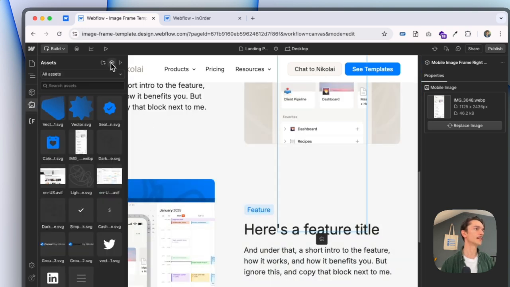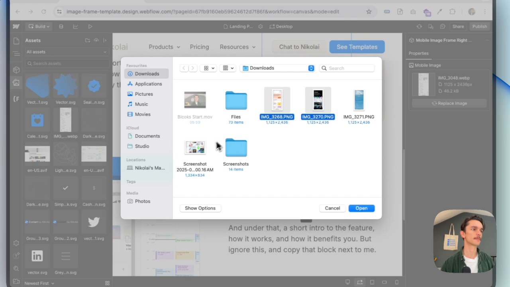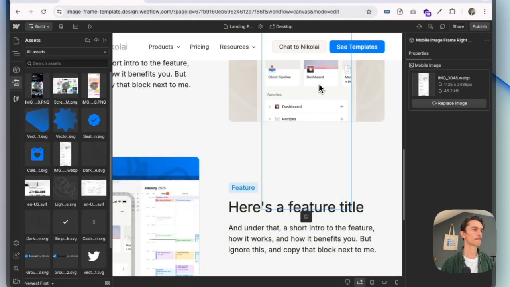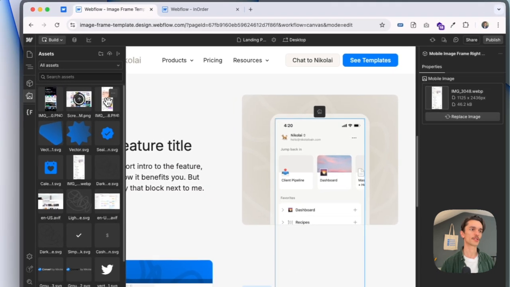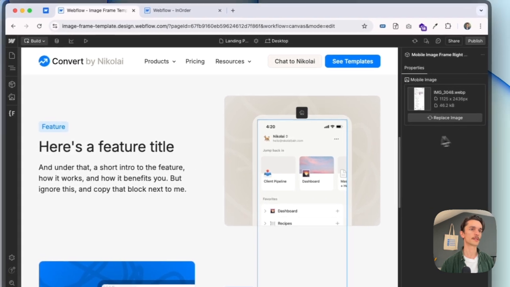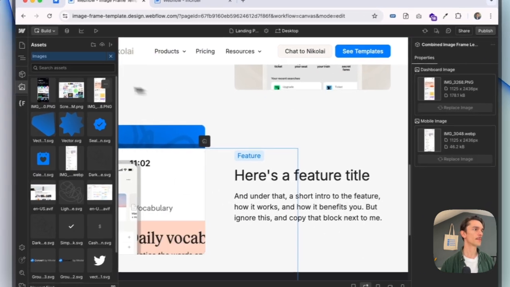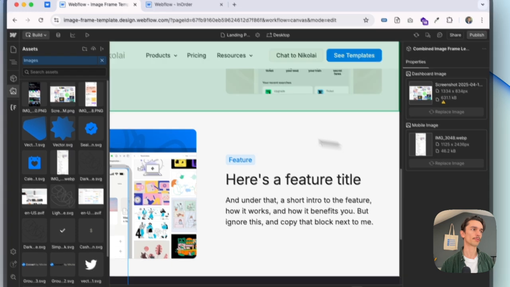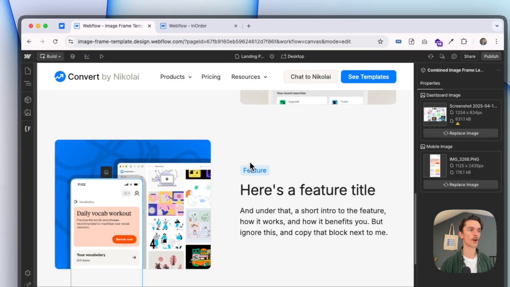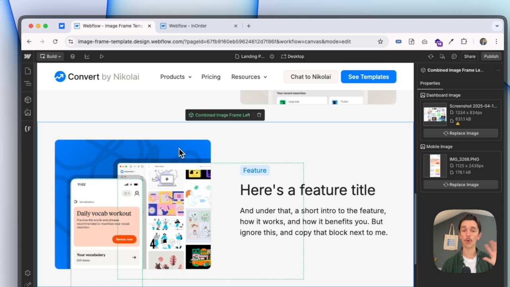I can maybe add in some more screenshots and then just replace those images with these new ones. Let's do that as I go down. And here we have both of them. I'll do the same thing, just quickly replace these images. So we've set up a super simple system where we kind of have these frames set up and all they're doing is changing the imagery.